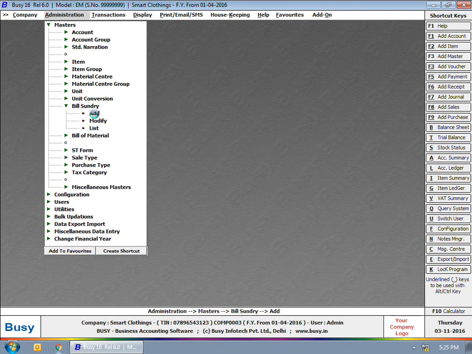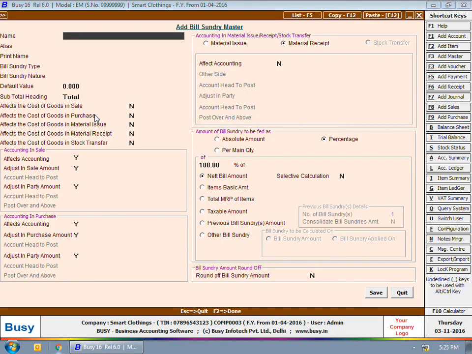Next we will create a bill sundry master. Here we are creating a bill sundry for stitching charges. As we are taking the example of making a cotton shirt from the raw material given to the job worker, we will apply stitching charges also. Specify its default value. Enable the option of affect the cost of goods in material receipt. If you want this bill sundry to affect the cost of goods in material receipt voucher, then you can enable this option. After that, affect accounting, yes or no.